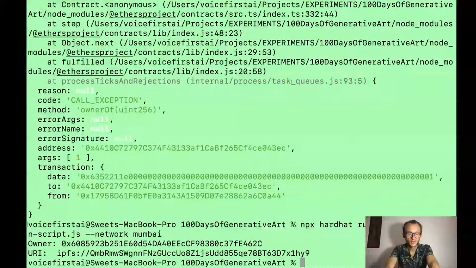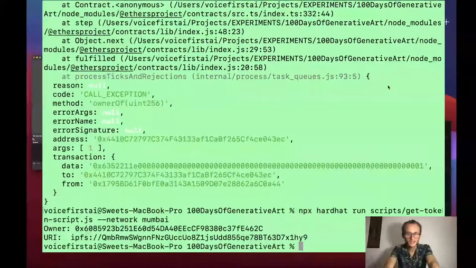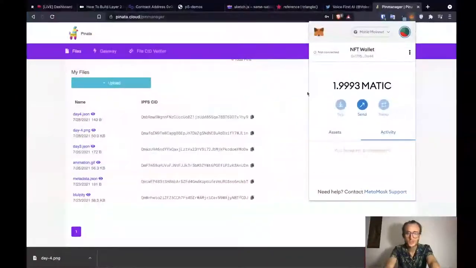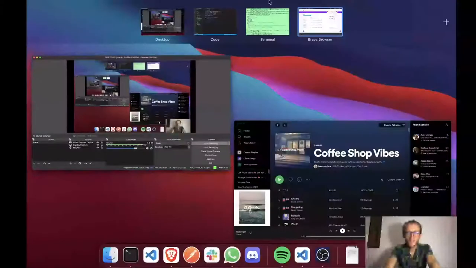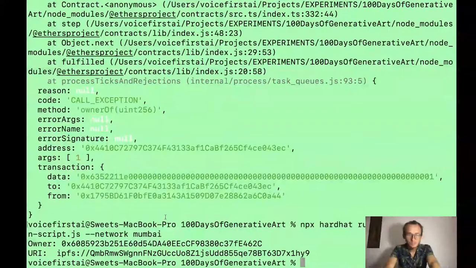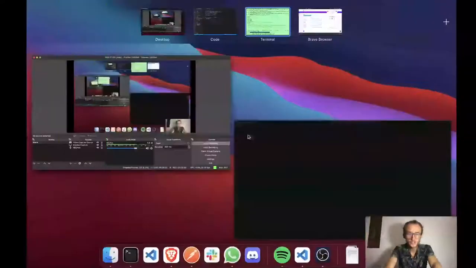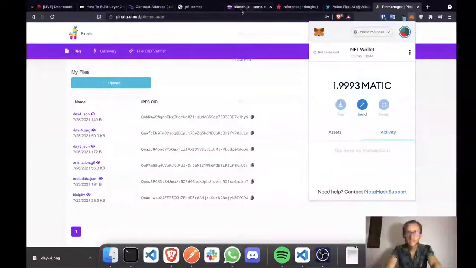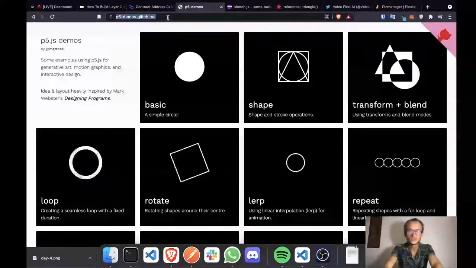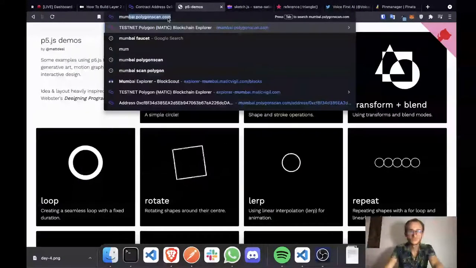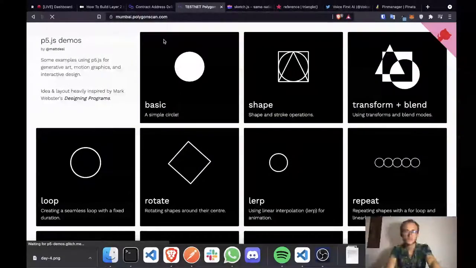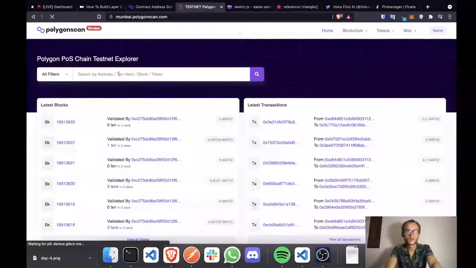Okay, so we've got our owner, and then we've got a URI. This looks right, 1HY9 as the URI. Ends in 1HY9. So there is our URI. Now let's take the contract owner address, and let's go over to Polygon Scan to see the transaction on Polygon Scan.